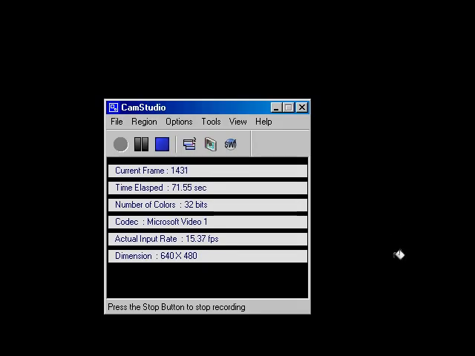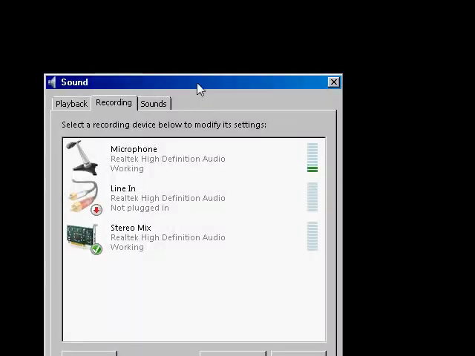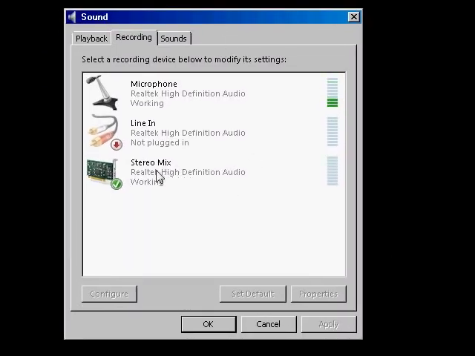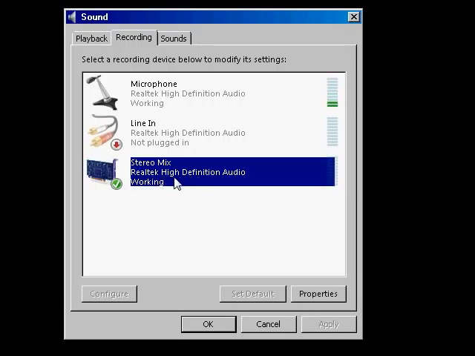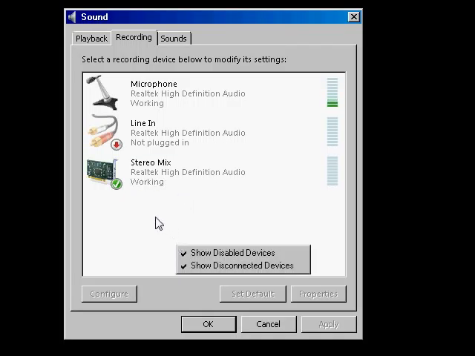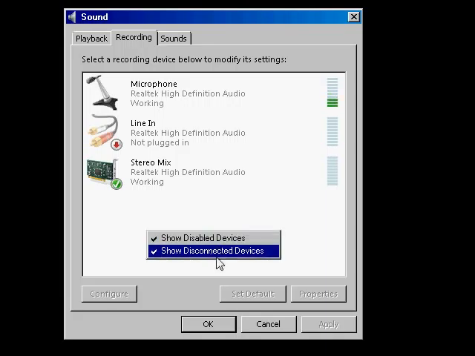The key is, let me bring up my recording devices. In Vista, you right click on your volume control and click on recording devices. You get this. So, the key is this: Stereo Mix. You need to have a device like this. By default, it's probably hidden, so you might need to right click down here and turn on show disabled devices and show disconnected devices to get it to show up.